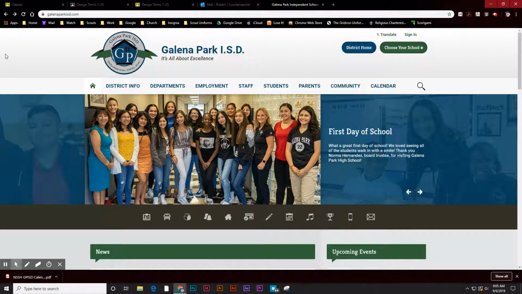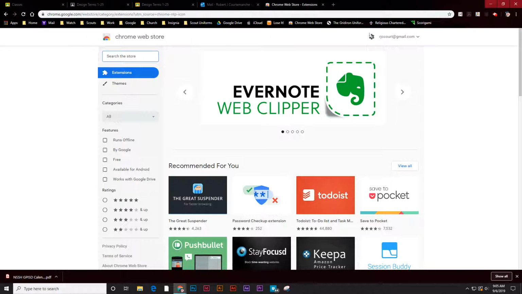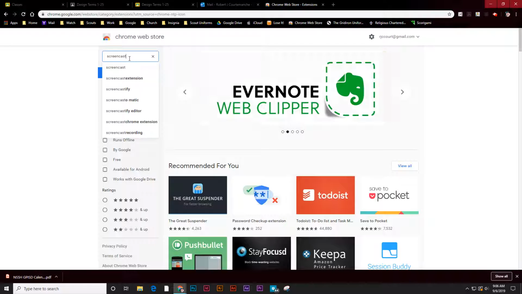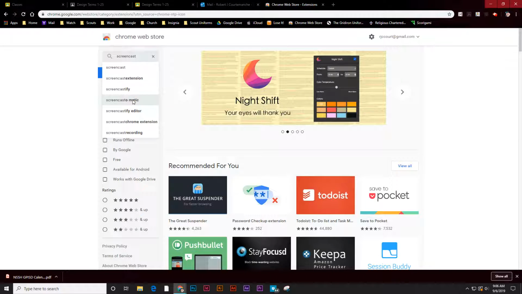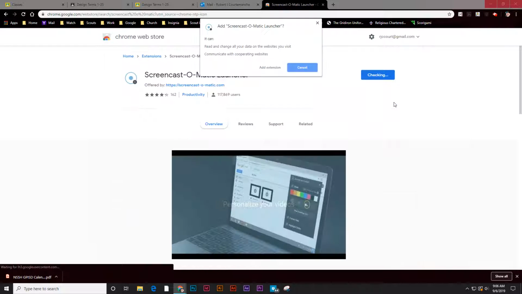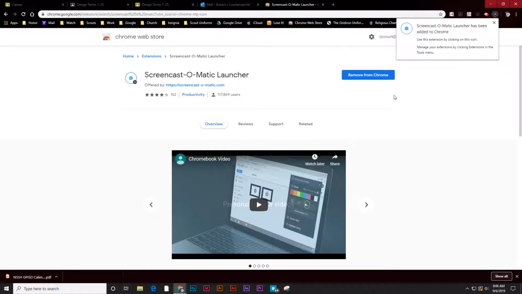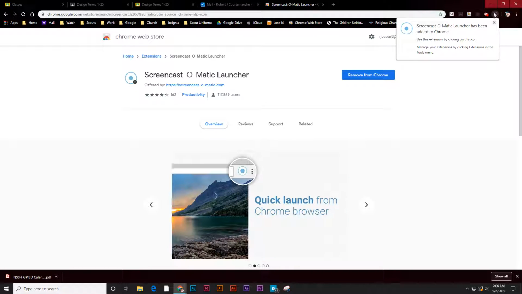And the next thing you're going to do is go to apps. So you're going to click on the apps menu and go to the web store. And then we're going to search the web store for Screencast-O-Matic. All right, Screencast-O-Matic is what we're going to be using today. So you're going to click that Add to Chrome button and then click Add Extension. And that is now going to add this blue icon right here for Screencast-O-Matic.